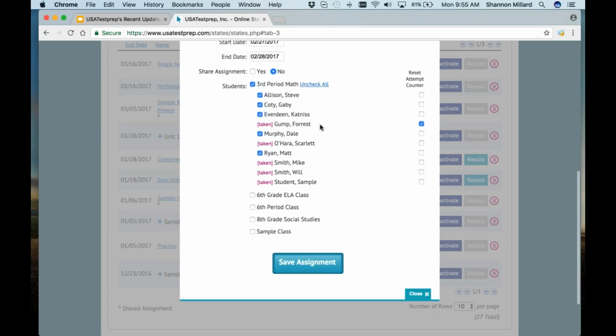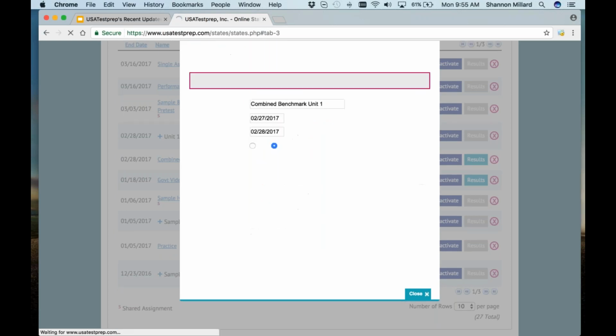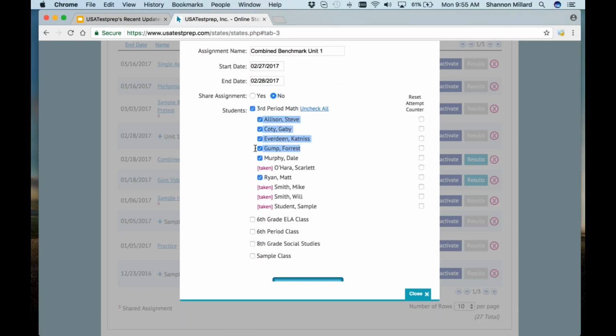So here I'm going to reset it for Forrest Gump. If I click save, I notice that the taken has been removed from Forrest Gump, so that means he can log in and he'll be able to take it again. For the students who have taken it, the reason we have the checkbox removed is so that you can't remove them from the assignment, because that was just creating problems where the teacher would then not have the result and they'd have to reassign it, and the student would have it from the beginning, so it was just a mess. So that way, if the student's taken it, the only option is you could reset it for them if you need them to do it again.